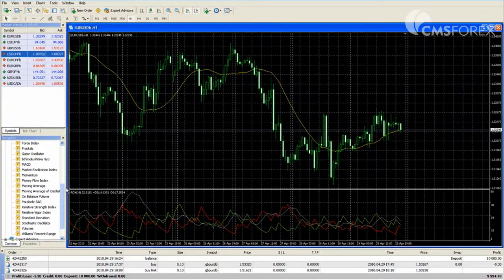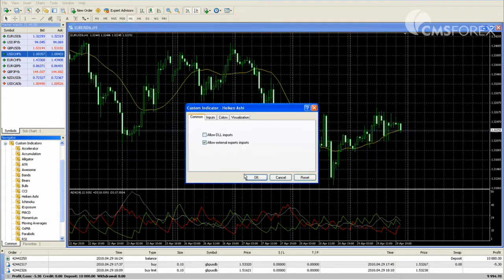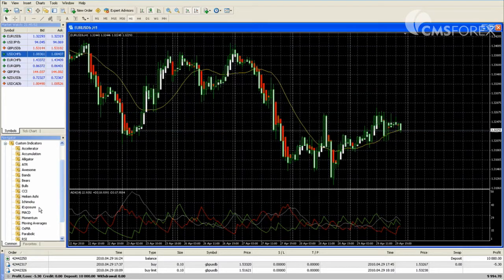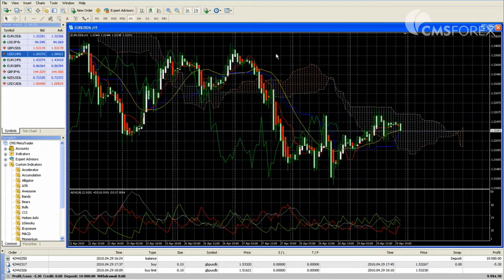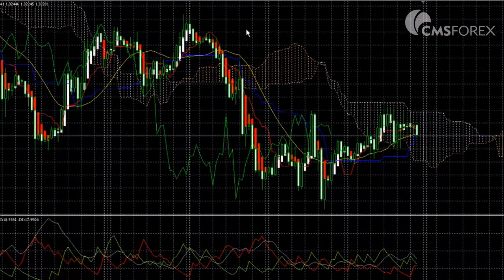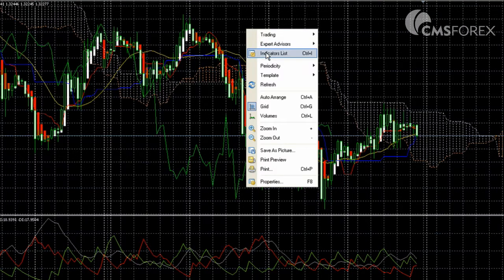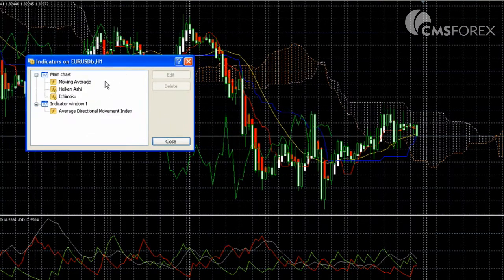You can also add any custom indicators from the Navigator window as well. When you have many technical indicators in one chart, you can right-click and choose Indicators List in order to manage them.